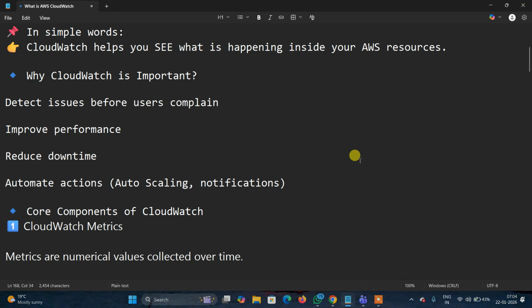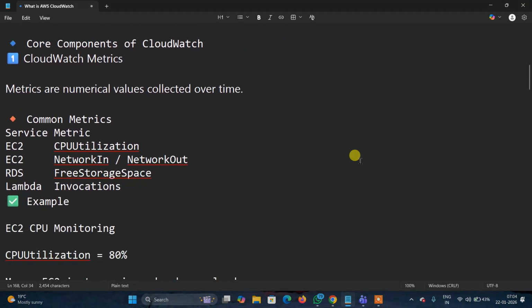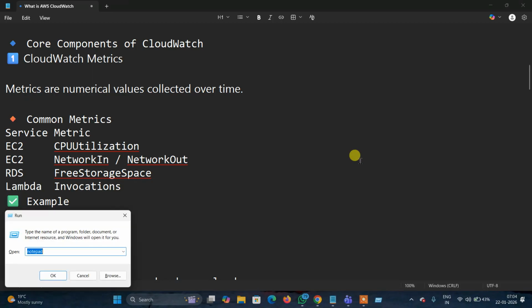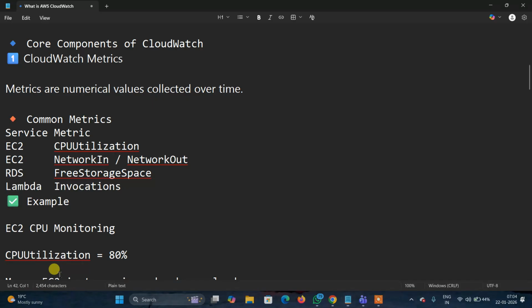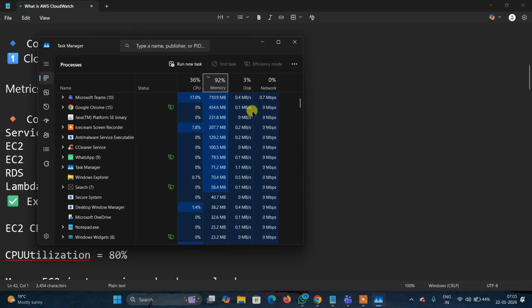What are the core components of CloudWatch? The metrics. Metrics are numerical values collected over time. If you see my laptop, what metrics are there? I just go to the Task Manager. Here, if you check the Task Manager, these are the metrics for my computer. See this, these are the metrics.